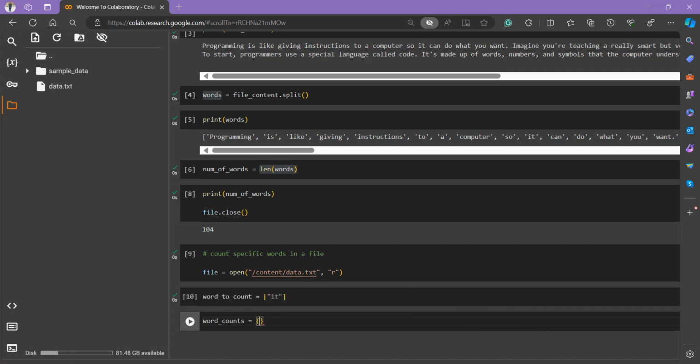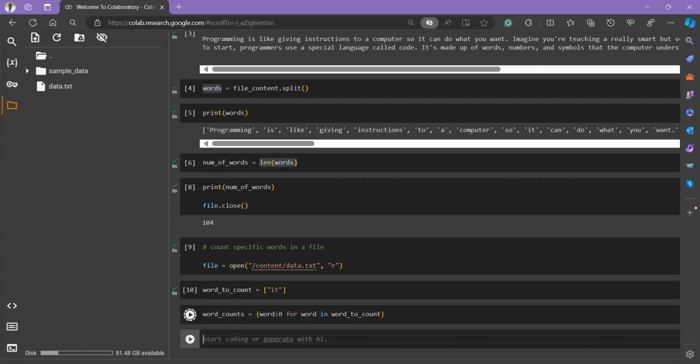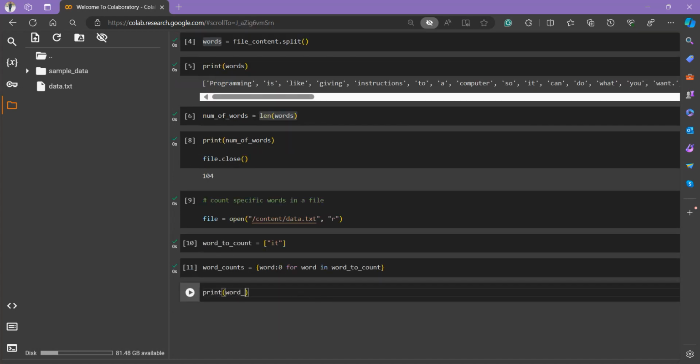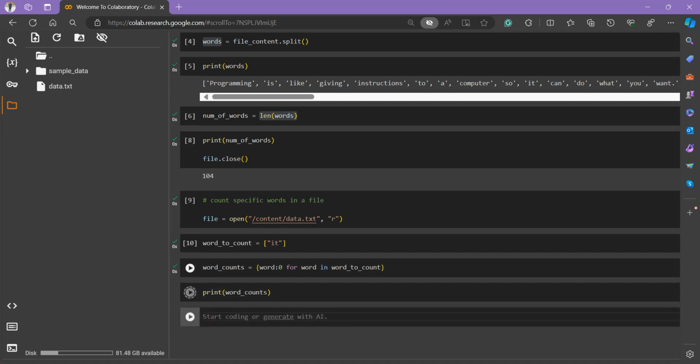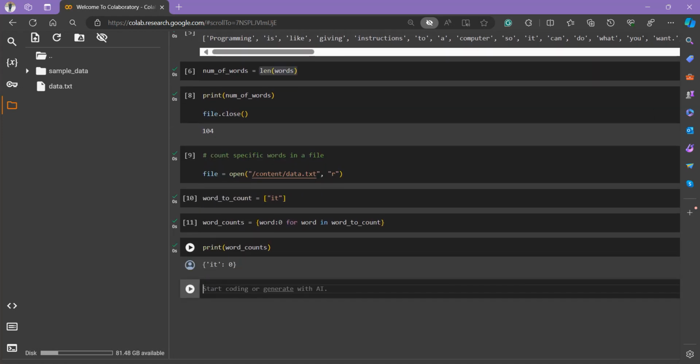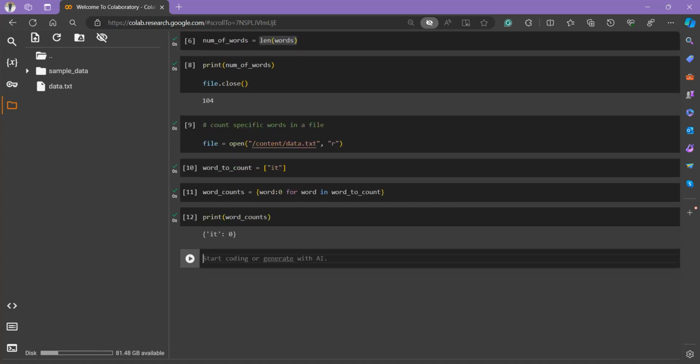So here I'm going to write a dictionary comprehension, word: 0 for word in word_to_count, like this, and execute this. Print this word_counts, and look, the initial value of the word "it" is 0. Now we will start the loop, and this loop will take each line from the data.txt file. So for that, for line in file, this is the file object.